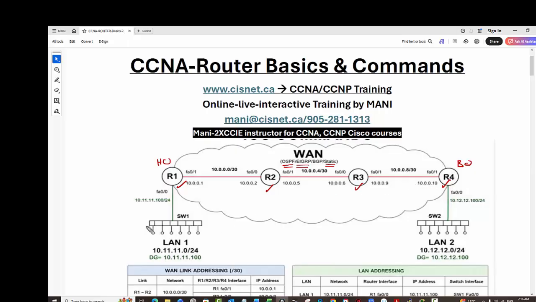And here, for any people connecting, their default gateway has to be the router. So the router IP is 10.11.11.100, so the PC's default gateway is 10.11.11.100. They will send the packet to router 1. Router 1 will decide how to send the packet to router 4. In the same way, for anything connected to switch 2, the default gateway is 10.12.12.100. So guys, this is a very important diagram, okay?